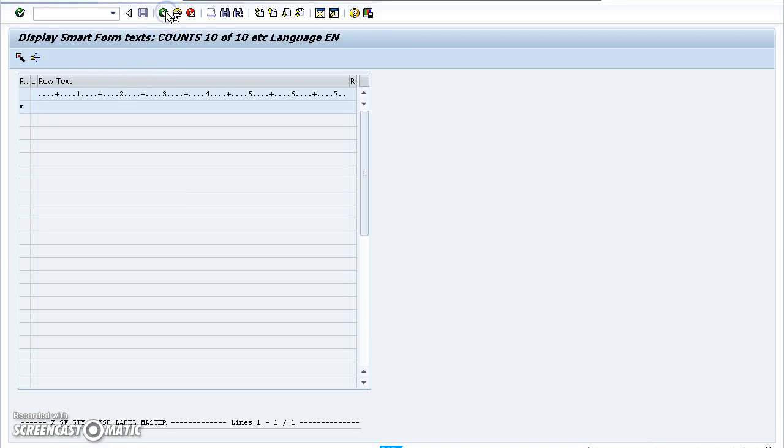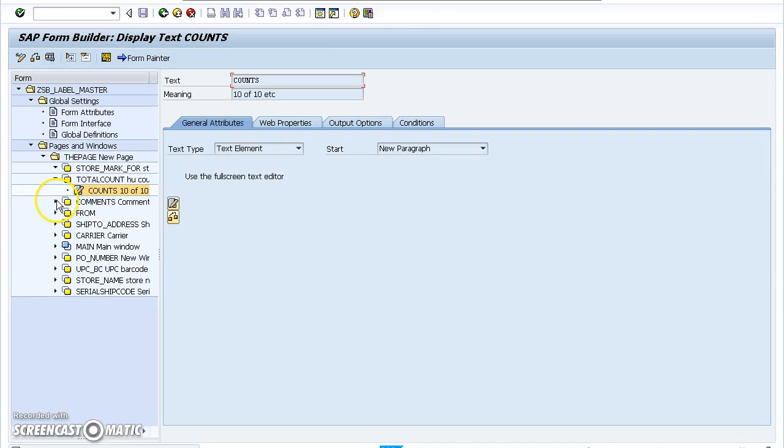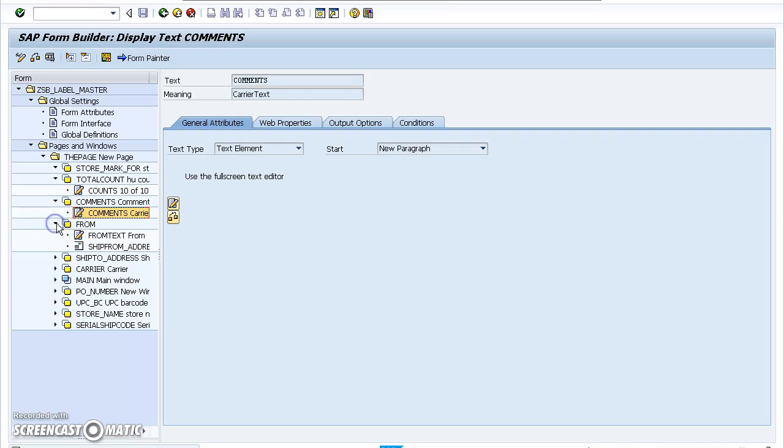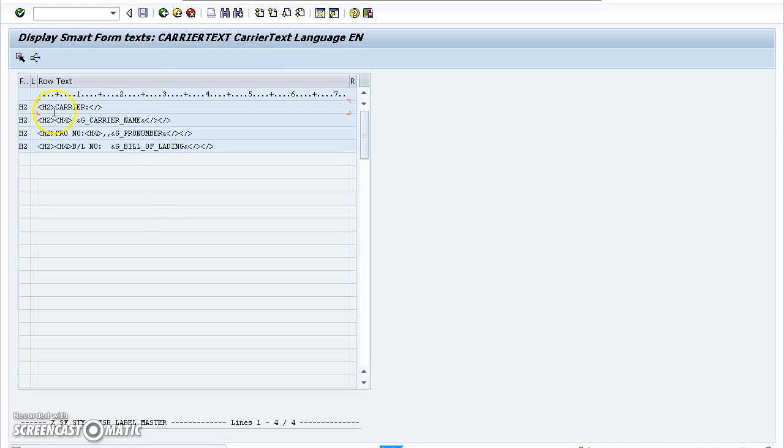Oh, there's nothing in here. Let's do it here. Oh, I am so sorry. Let's do it actually here. This is the best example. Sorry about that. Okay, so here there's a text called carrier, and it's surrounded by H2. That means the font they use is H2. Similarly, there's H2, H4. This is very similar to HTML. H2 and H4 represent some font types.